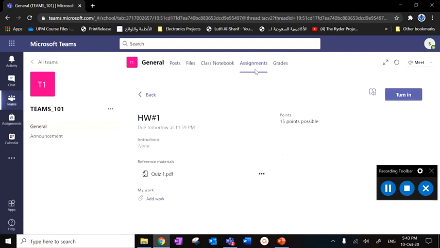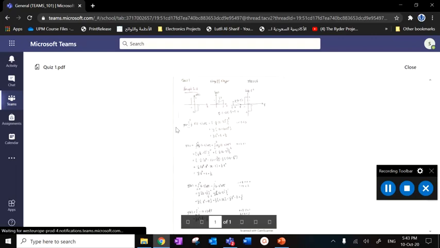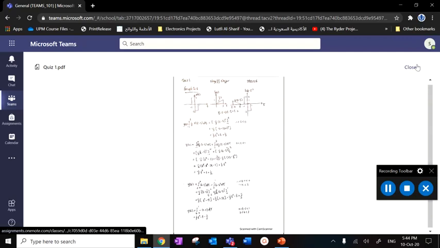So if you went to assignments now, the assignment will look something like this. You can download this to your computer, or you can view it in Teams if you click on that. So this is now quiz number 1. Let's say this is the prompt of the quiz. It shouldn't be like that, should be the question. I made a mistake, but anyways, this is how the instructor will show you the quiz.